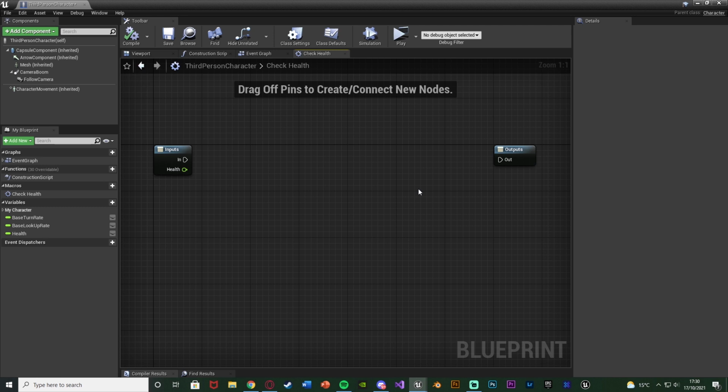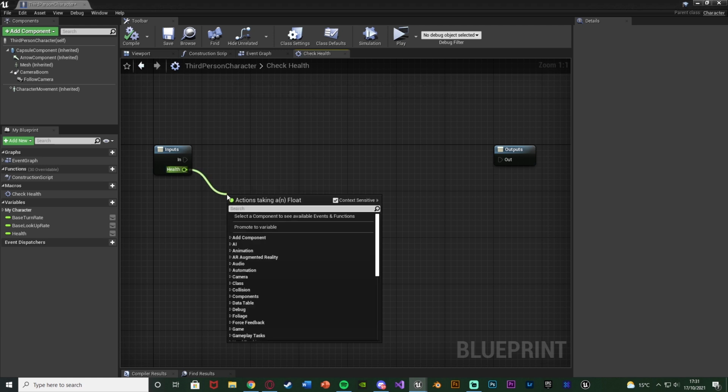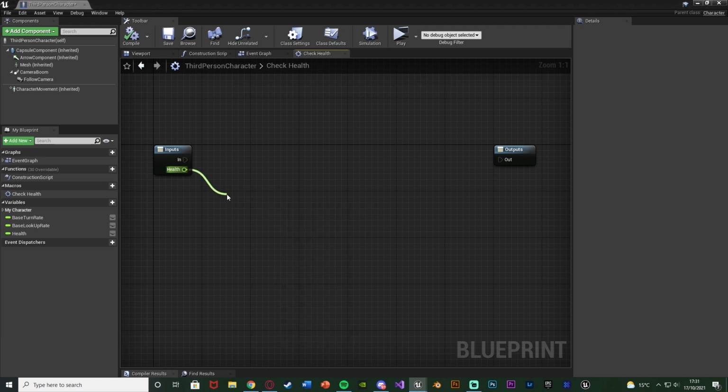And all we're going to do in here is basically check the health, and if it's between certain values, we're then going to set the speed according to it. So what we're going to do first is set up our first sort of bracket. This is going to be for full speed. So we're going to drag out of Health and get a float greater than float, and I'm going to set this one to be 90. So if the health is above 90, it's going to be walking at normal speed.